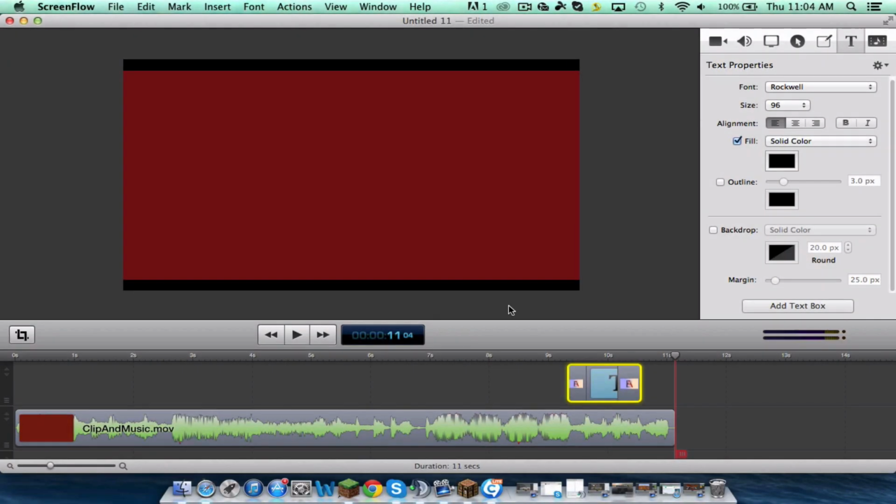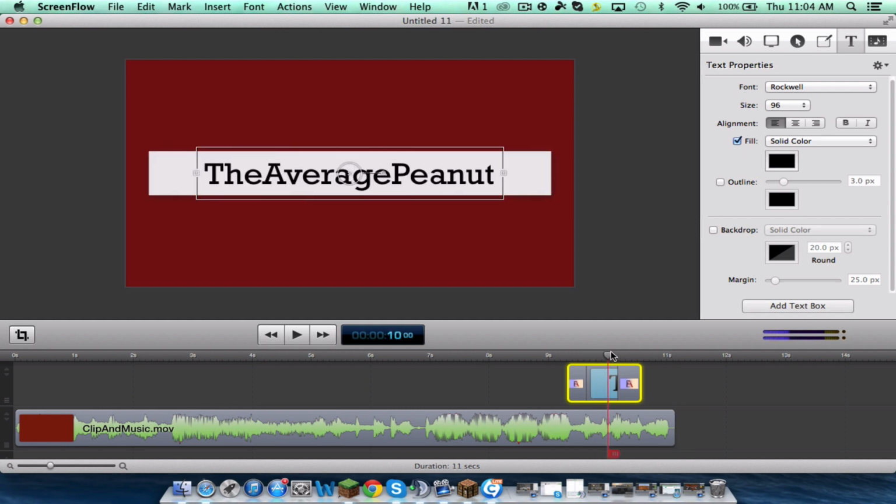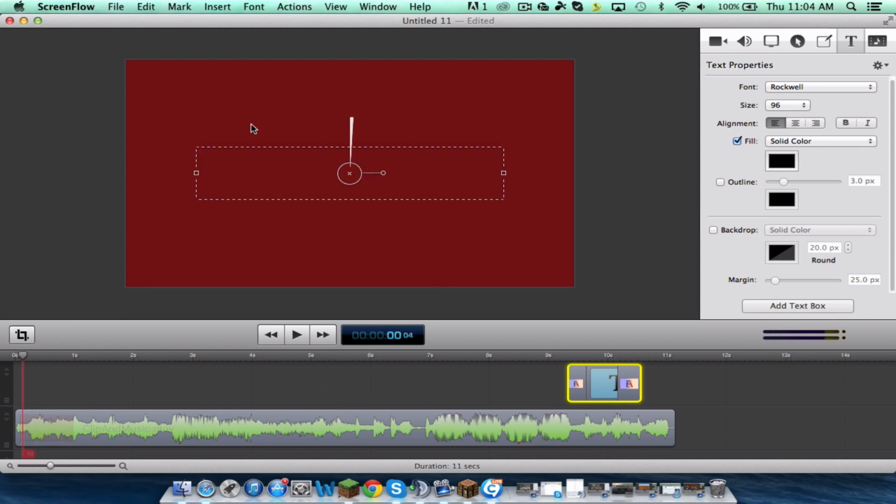Alright, guys, I'm seeing this white strip along the bottom here. I'm not sure what that is, but that was probably just an error with the preview. So, yeah, I hope you guys enjoyed this little tutorial thing here.